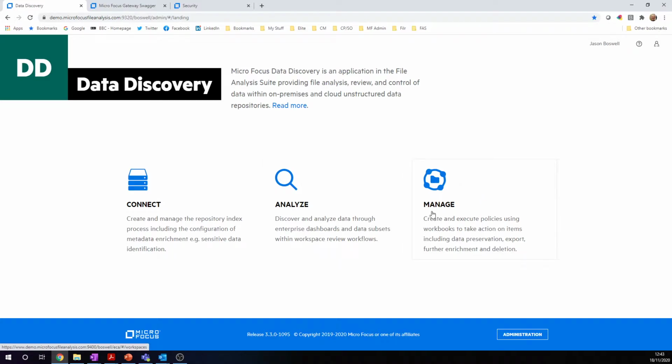And then inside the manage section, I'm going to work with one of the members of my team to do a specific data risk assessment. So let's say I'm going to concentrate on the finance department, and we're going to analyze the risk associated with the data in the finance department, and then we can take some specific actions on that. So let's go into the connect tile.